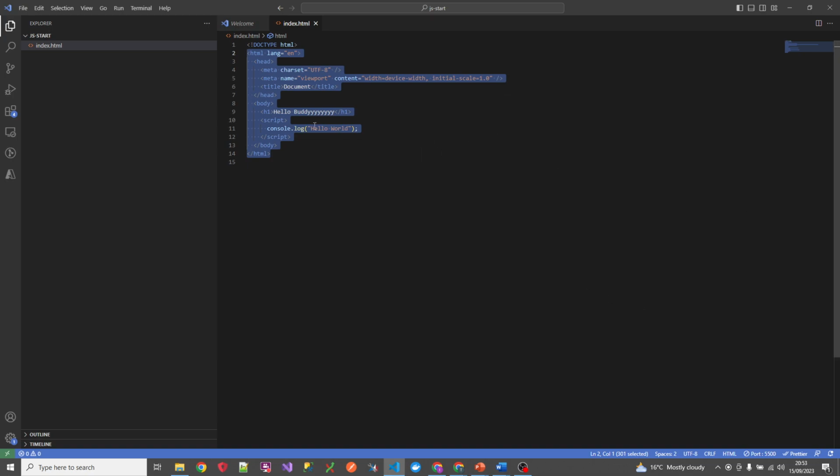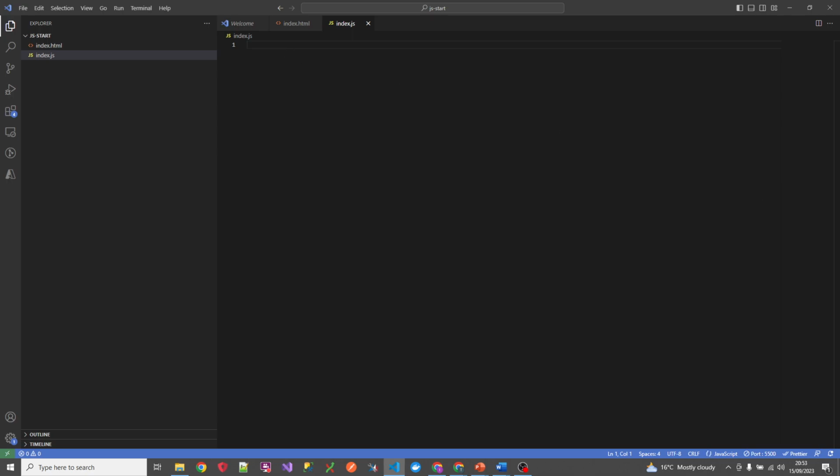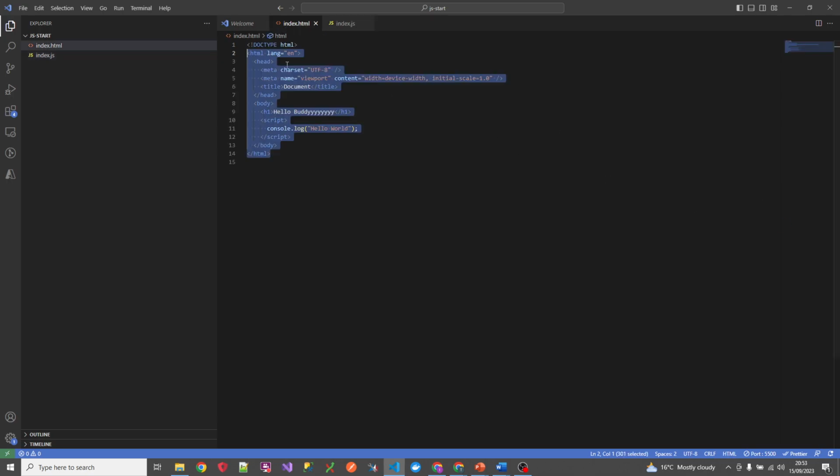So it doesn't make sense to have it like this, particularly if we're going to build on this. So let's clean it up. Let's go over to the Explorer tab and add a new file, and we're going to call this index.js. Then if we go back to the HTML file, we can copy this bit of code here.